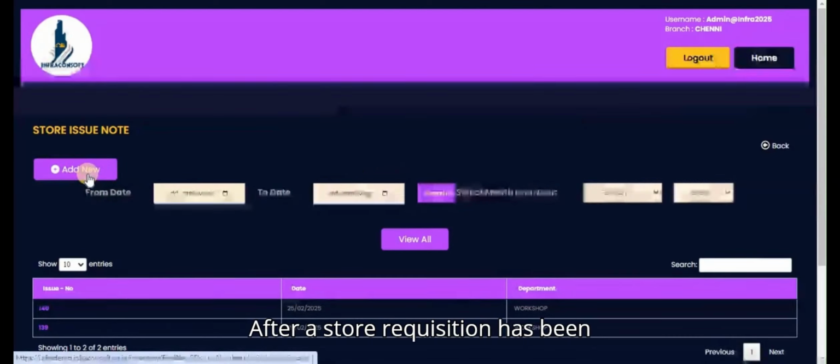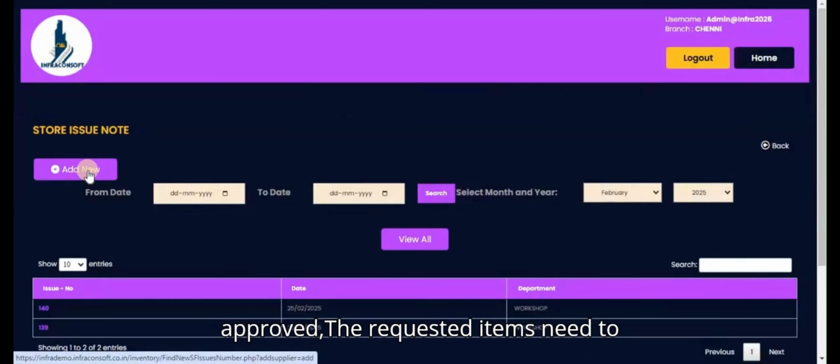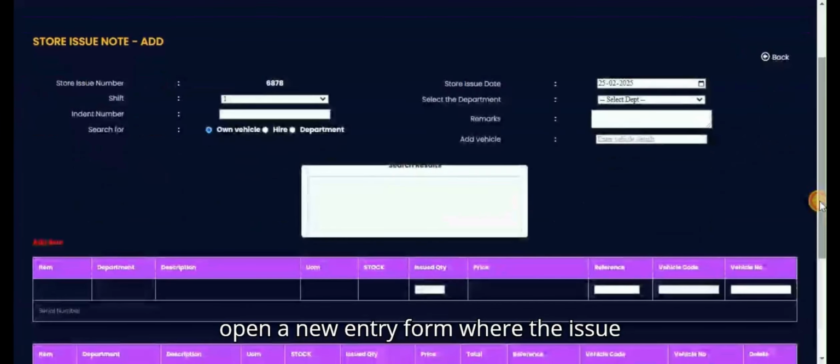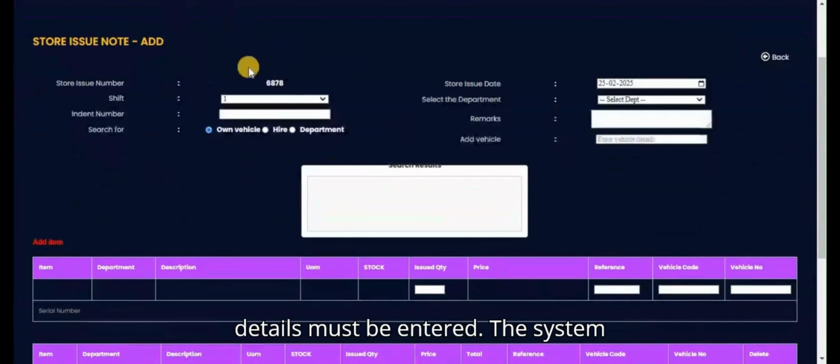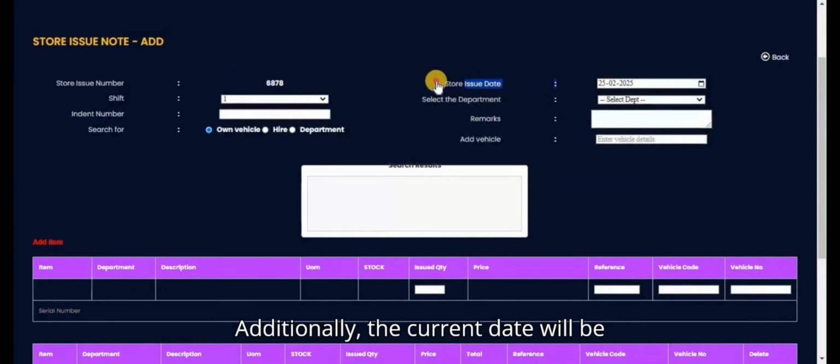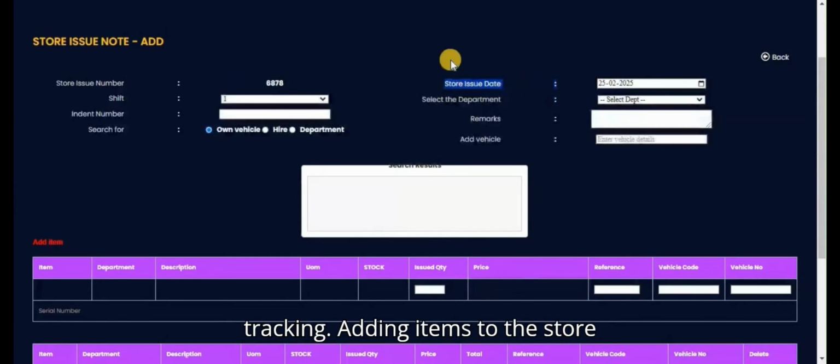Creating a new Store Issue note. After a store requisition has been approved, the requested items need to be issued to the respective department. To create a new Store Issue note, click on the Add New button. This will open a new entry form where the issue details must be entered. The system will automatically generate a store issue number, ensuring that each issue record has a unique identifier. Additionally, the current date will be set as the store issue date for accurate tracking.